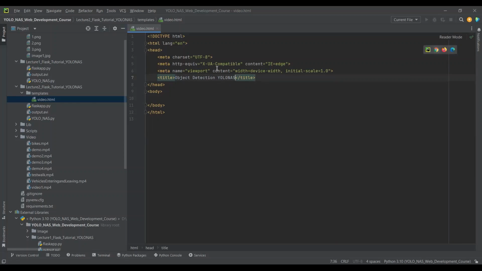Let me open it in the browser. Now you can see that we have created a web page. This is an empty web page, and we have the title Object Detection YOLO-NAS, which I defined over here. That looks good.